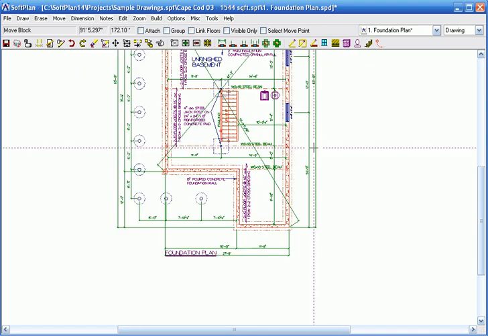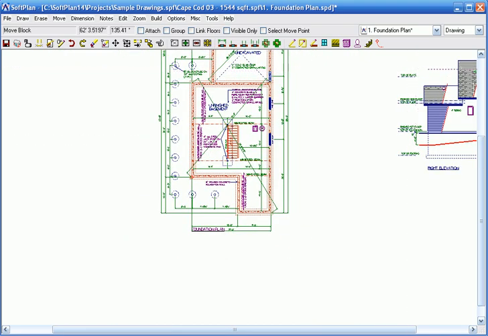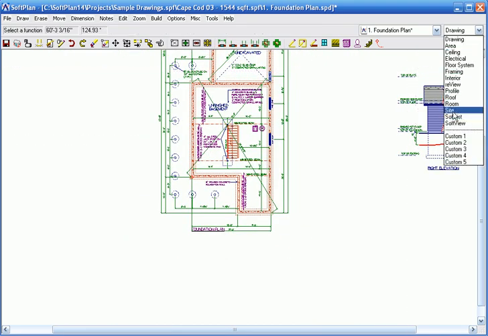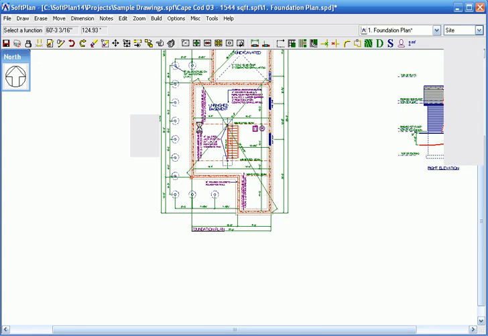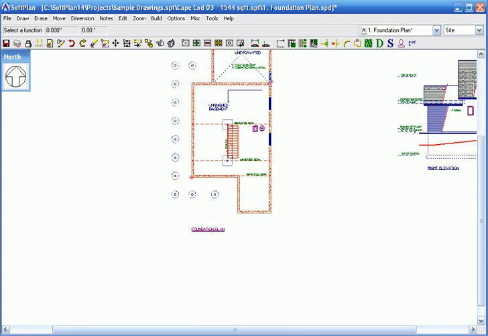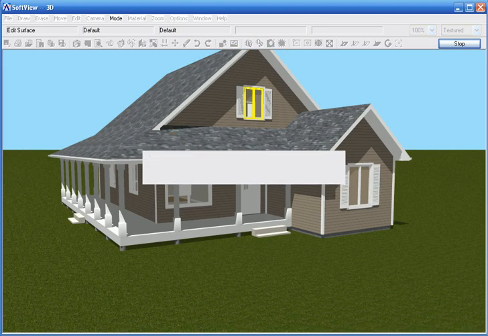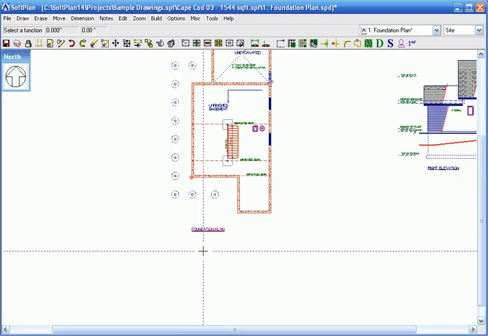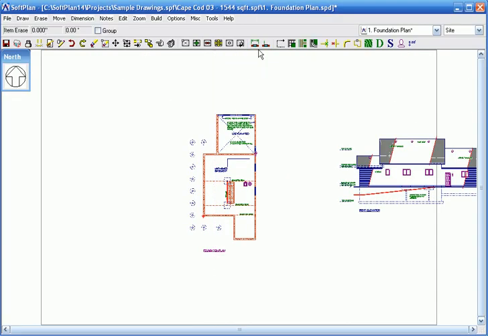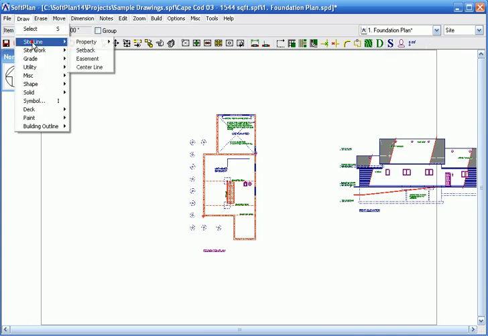Let's get started. The first thing we need to do is put on our site plan. As a default, the horizon is turned on for the site plan. I'm going to slip over to the site plan, and I'm going to put on the site plan itself. So I'm going to draw site line, property, and sketch.